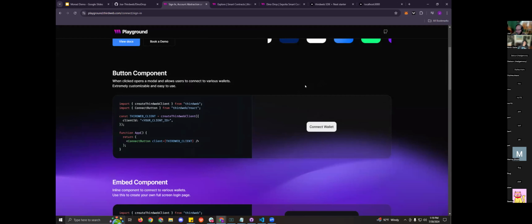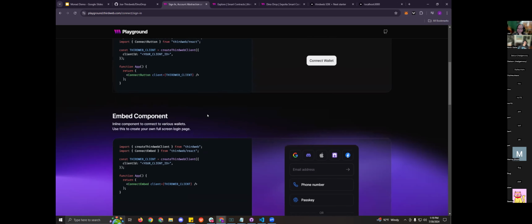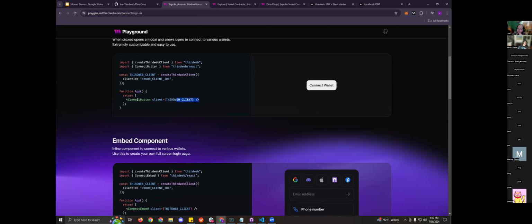Just for clarity, they essentially get this modal just by importing this code on the side right here, correct? Exactly. For that modal that we just saw, it's one line of code, right? It's this connect button component. Then we pass in something called a thirdweb client. This client is tied to our API keys. It's how we track usage and things like that.